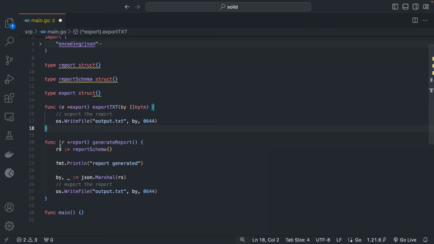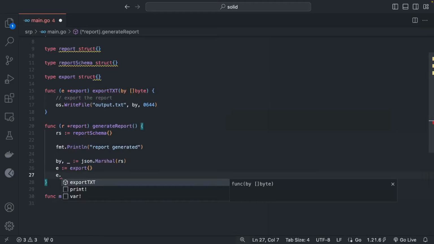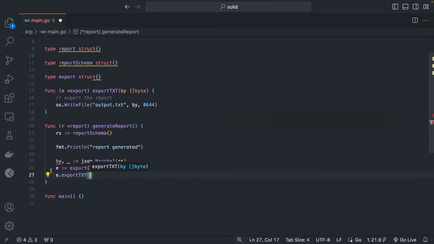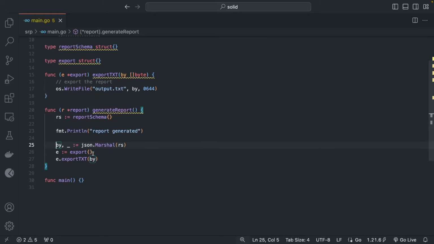So we can have a type export and another function, suppose export to txt, and it will accept bytes and just write them. And at this position, we can simply call export, and then e.exportTxt, in this way. So this is one way, but right now it is still not completely satisfying the single responsibility principle, because even though we have moved this export functionality to another type, it is still being called from there.